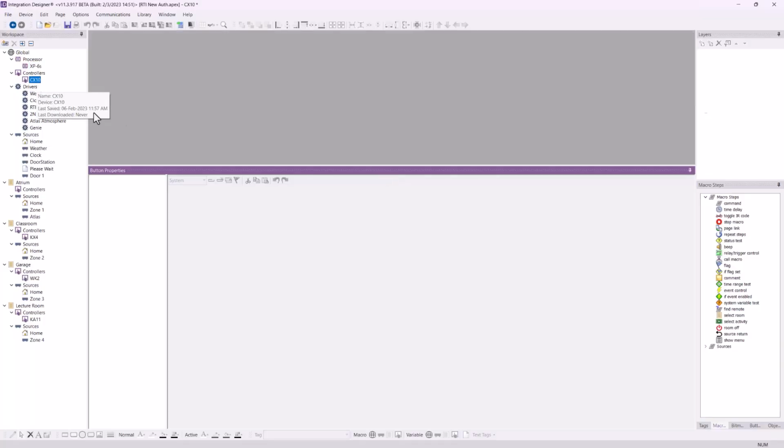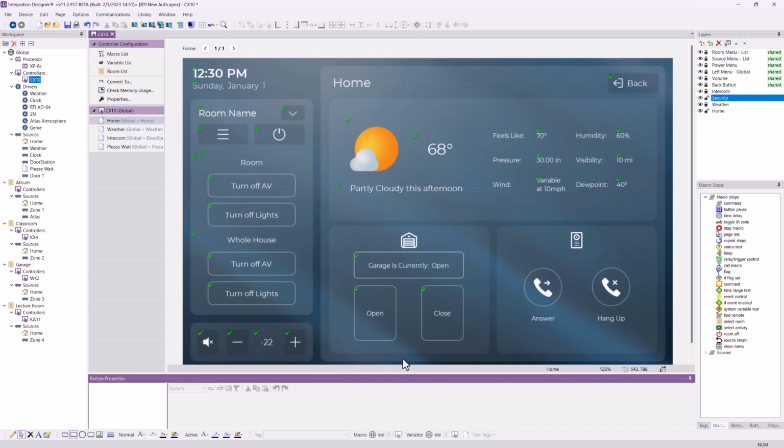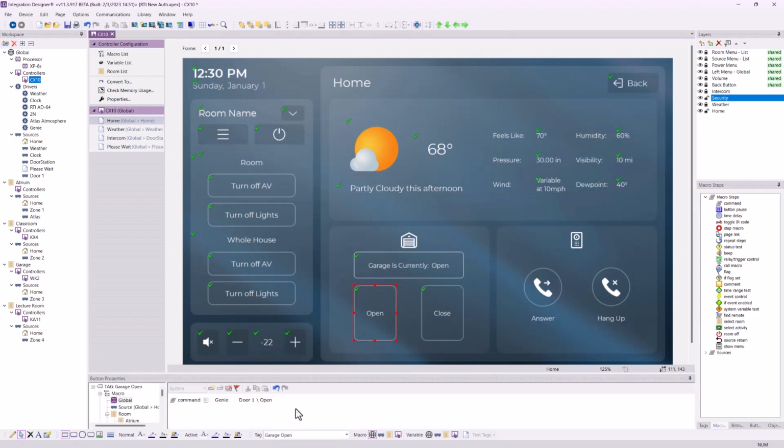program the rest of the system file, including the activities, user interface design and automation, as they are not dependent on the RTI authentication credentials information to do so.